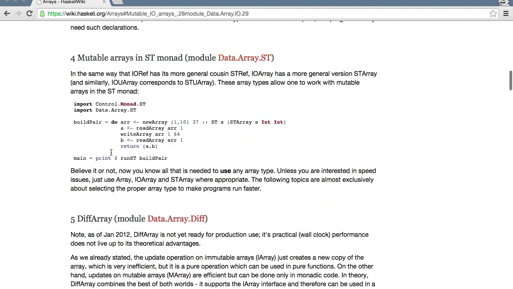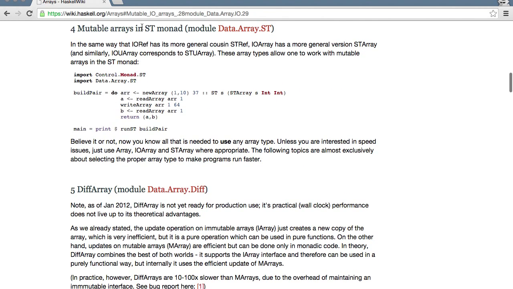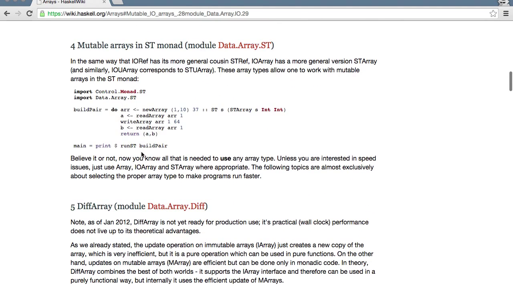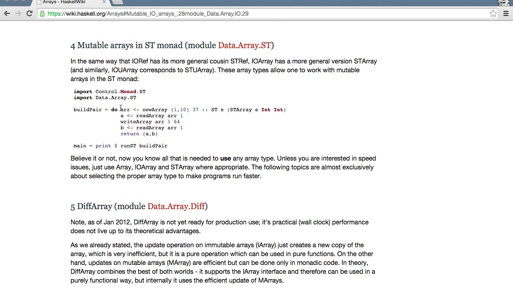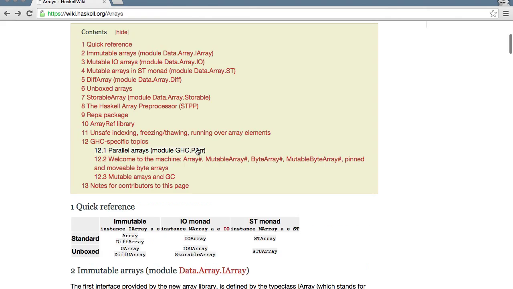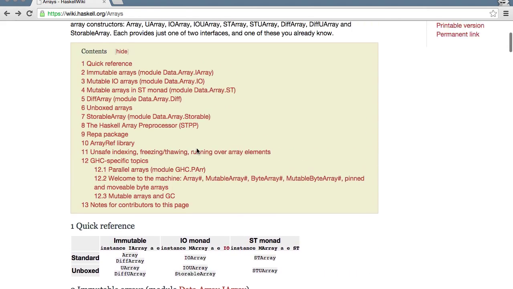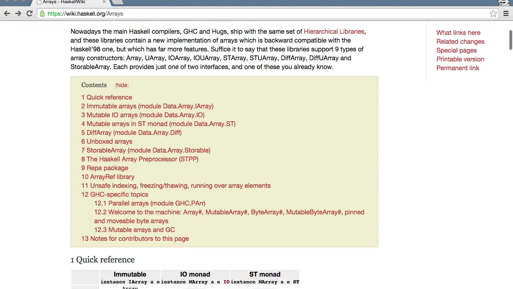Oh sorry, I'm going to be using the mutable arrays inside of the ST monad. So you use runST and then chain these operations together, and you can create a new array and modify stuff inside. That's pretty much it. That's the only new bit.